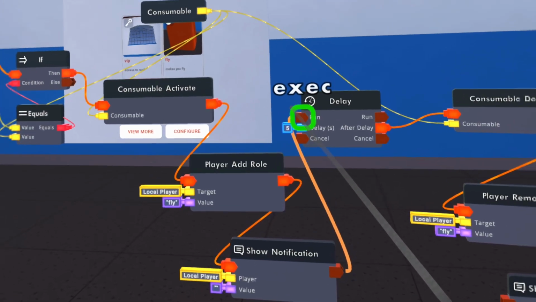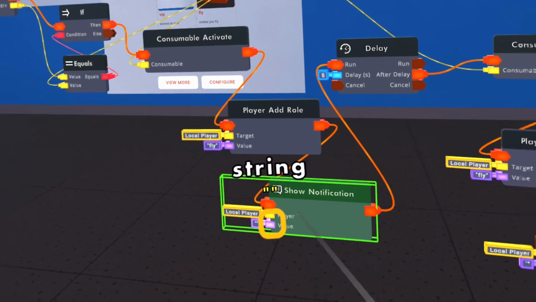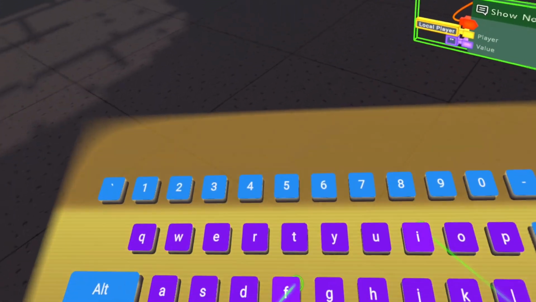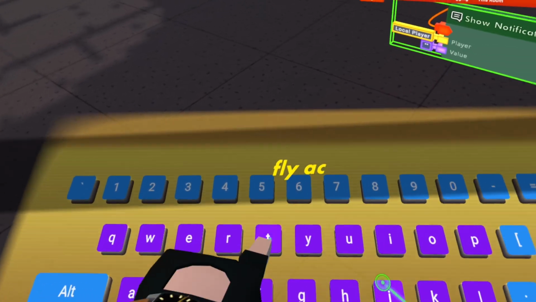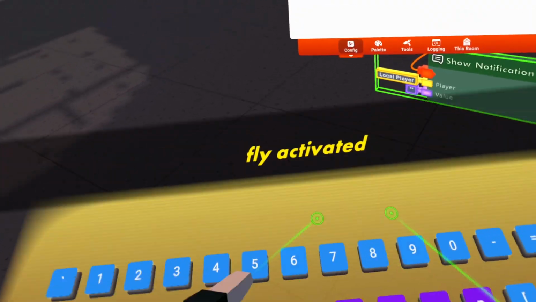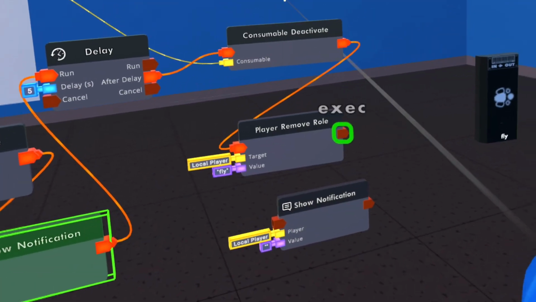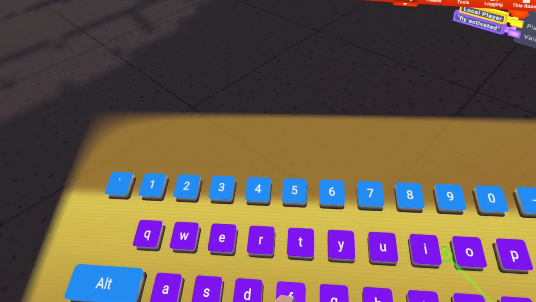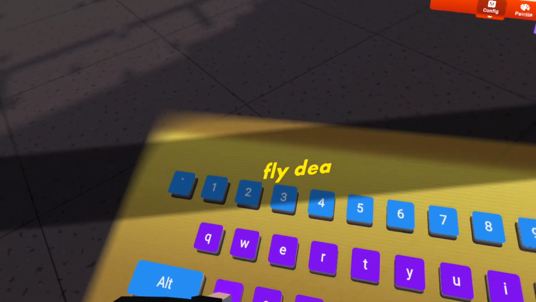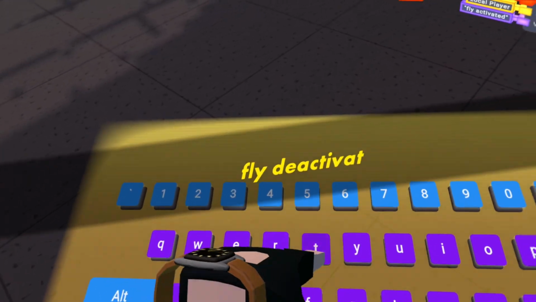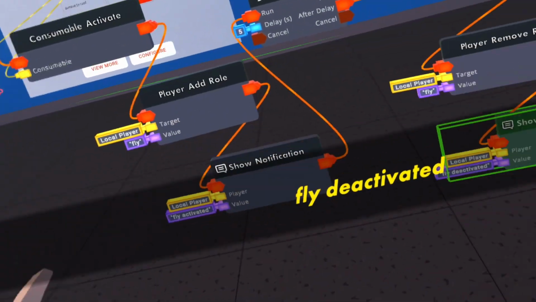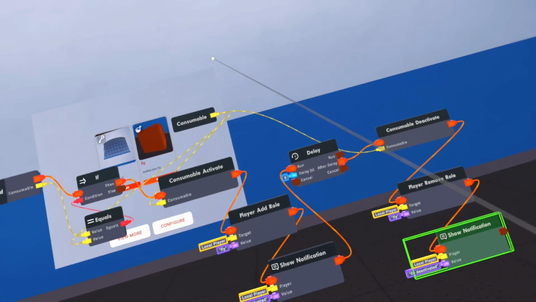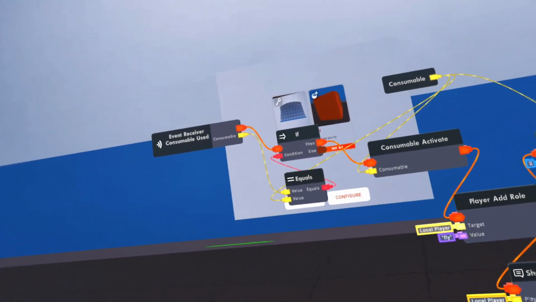You can just collect this, say fly, and then tell the person also after it's deactivated, fly. Yeah, this would be the way you can basically use the consumables.